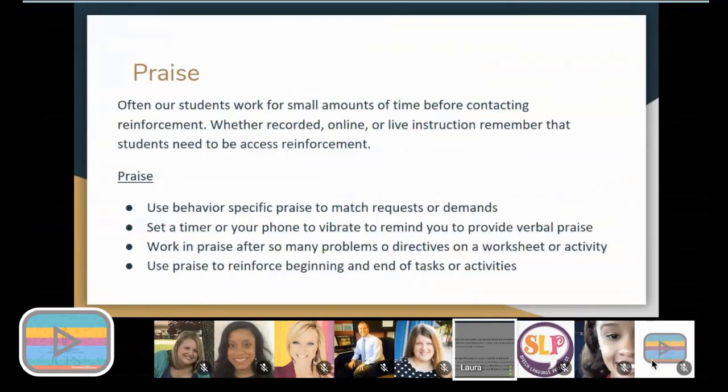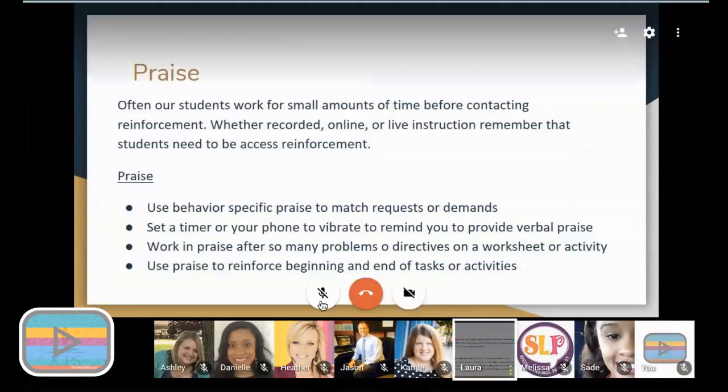And you can use praise to reinforce the beginning and end. I love that we're getting started. You can go over rules and routines before you get started, and work in praise there. And then at the end of activities, reinforce those students with praise for finishing those assignments. That's great behavior to make sure those students are accessing positive reinforcement for completing their work and assignments like they do in the classroom every day.